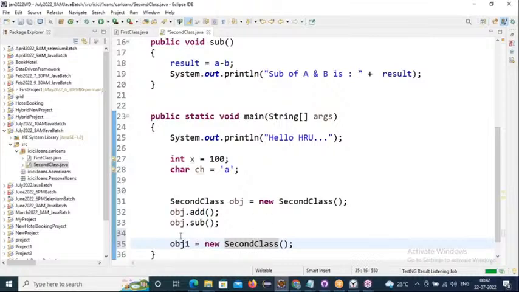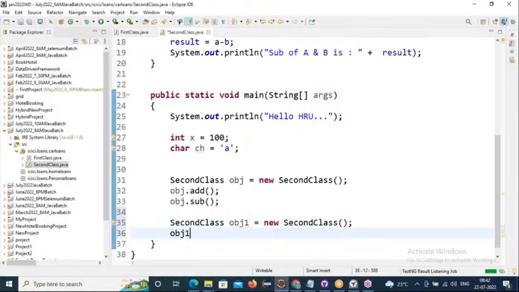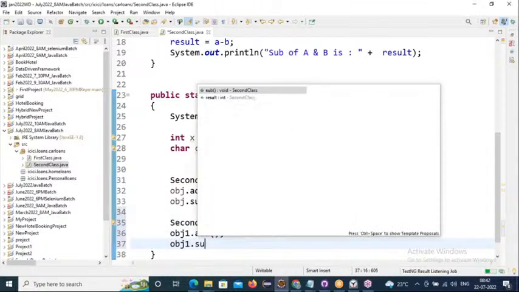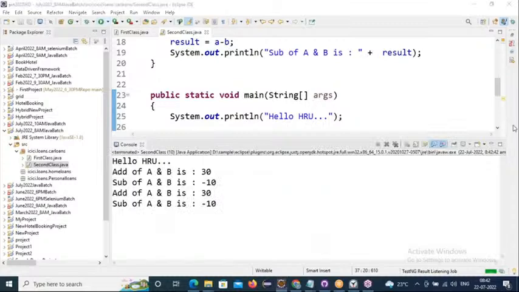OBJ1, with this reference variable, OBJ1 dot add, OBJ1 sub. Class is a collection of objects. For one class, we can create a number of objects.